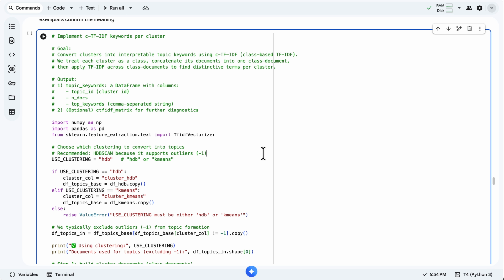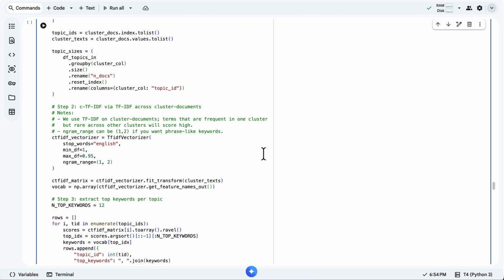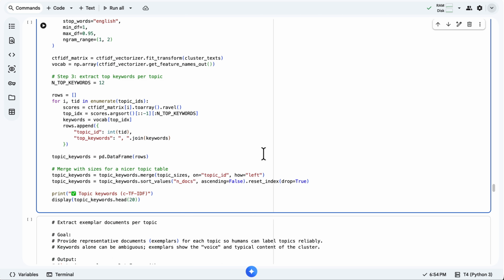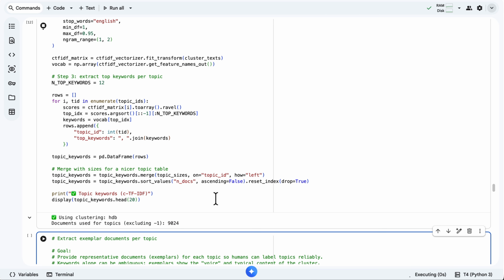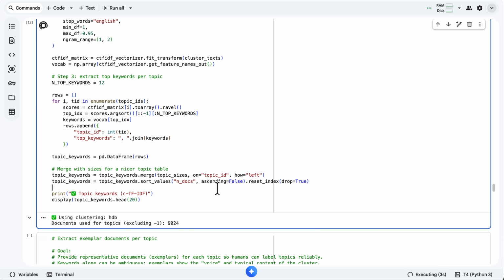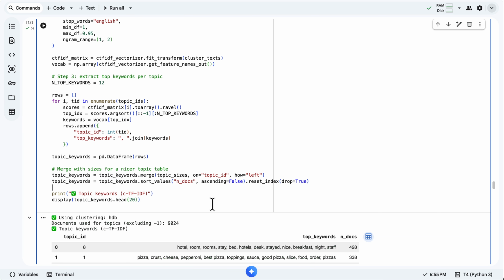Next, we group the documents by cluster ID and concatenate the cleaned text within each cluster. That gives us one cluster document per cluster. Then we run TF-IDF across these cluster documents. Because we include bigrams, we can capture short phrases like "num minutes" or "coffee shop" as keywords. Finally, for each topic, we extract the top scoring keywords and merge them with the cluster size.